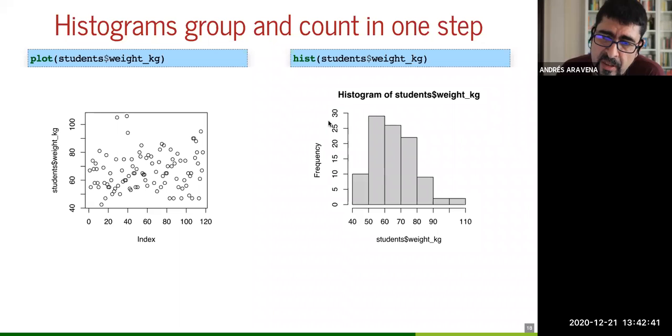Here frequency means how many times. Frequency literally means how frequent it is, how many times it happened. So we have like 28 people between 50 and 60 in this range, and 25, 26 people between 60 and 70.